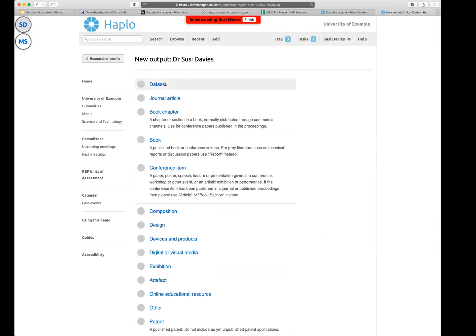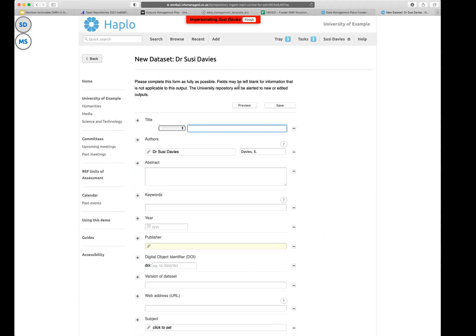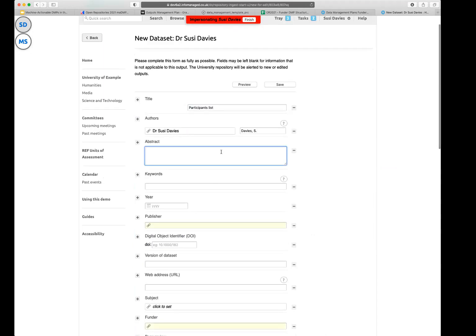And we'll add an output in the system, a data set. So we'll give this a data set, so we'll call this, say, the participants list. And the participants.